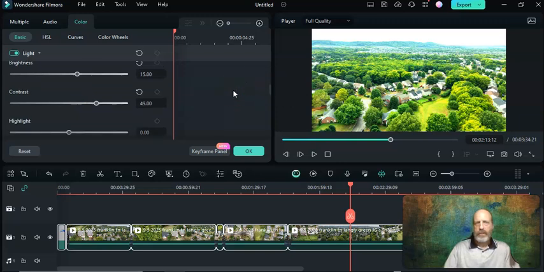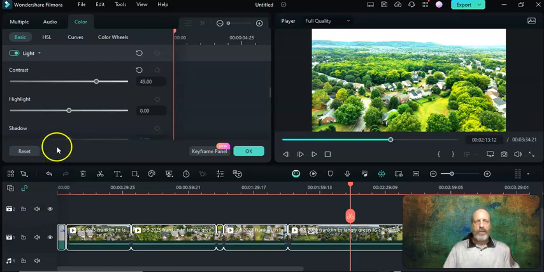We're going to go ahead and highlight. Okay, the computer is jammed up at the moment. Sorry. Okay, so we're going to do a little highlight.